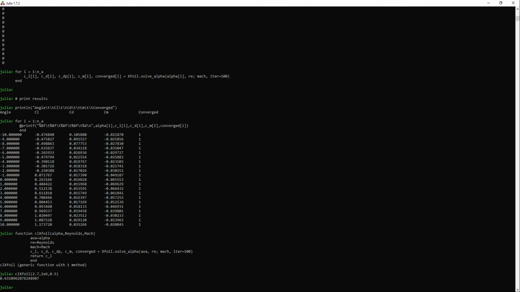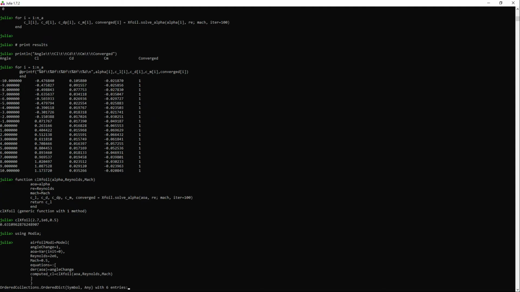a certain value of the Reynolds number and the Mach number. The Reynolds and Mach numbers are very important in aerodynamics. You can search their meaning if you don't know what they are used for. Now we need to use our function in Modia.